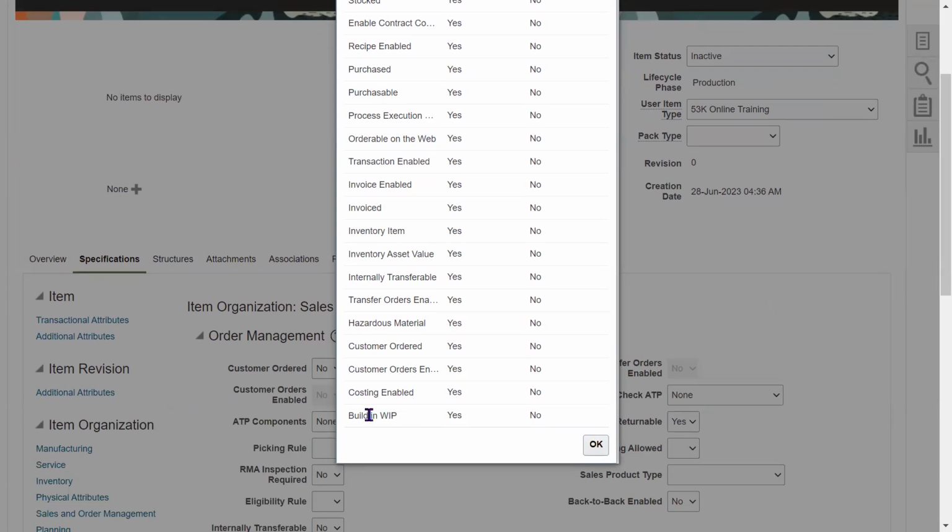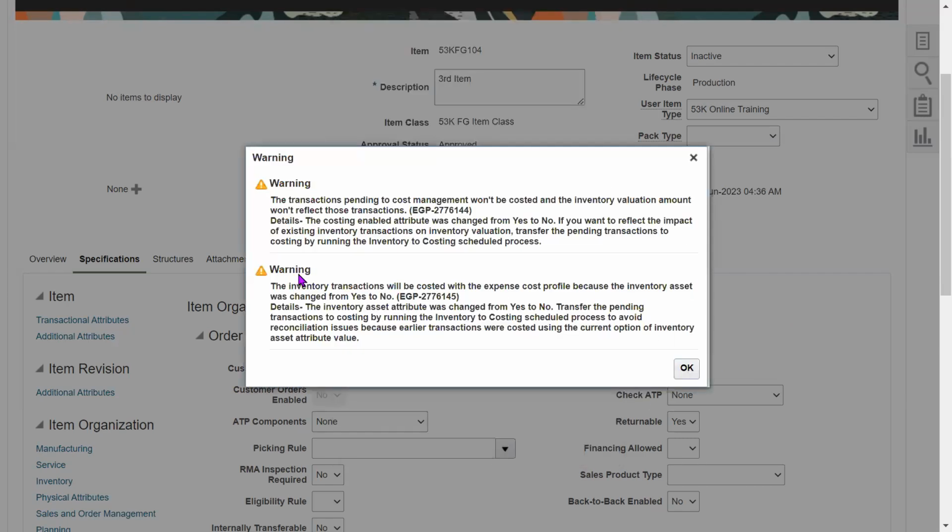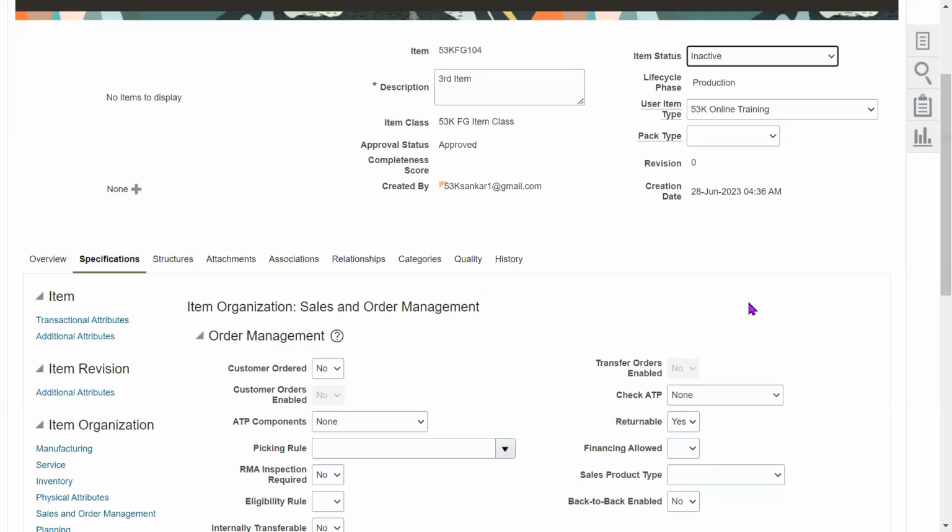So built-in WIP is nothing but manufacturing. WIP is nothing but work in process. Currently, this item is allowed to manufacture, but we are selecting it to no because of the item status. Click on OK. You can ignore this warning. It is kind of a heads up for us. If you want to read this, you can read. But currently, we don't have any transactions for this item, so we can ignore it.